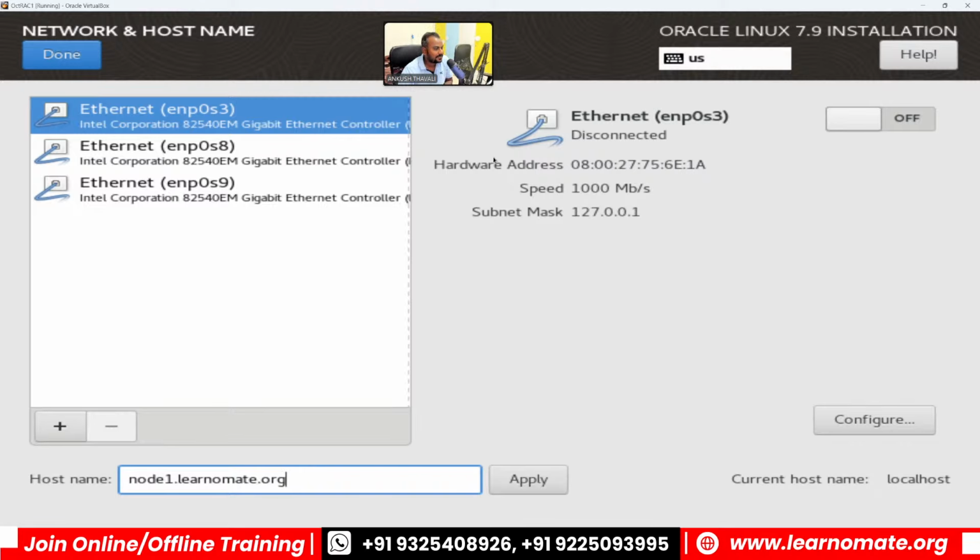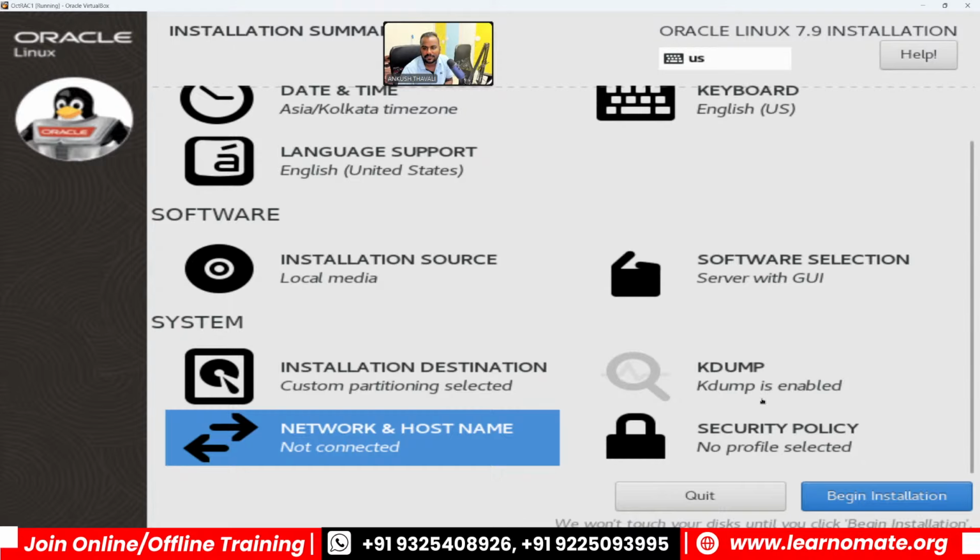Keep the same name when you are doing the installation on your personal laptop. Do not overthink it, use it as it is, because this is going to be really helpful when you do the troubleshooting and all. So the first machine name is node1.learnomate.org, the second machine name will be node2.learnomate.org. The IP settings I will do after some time.